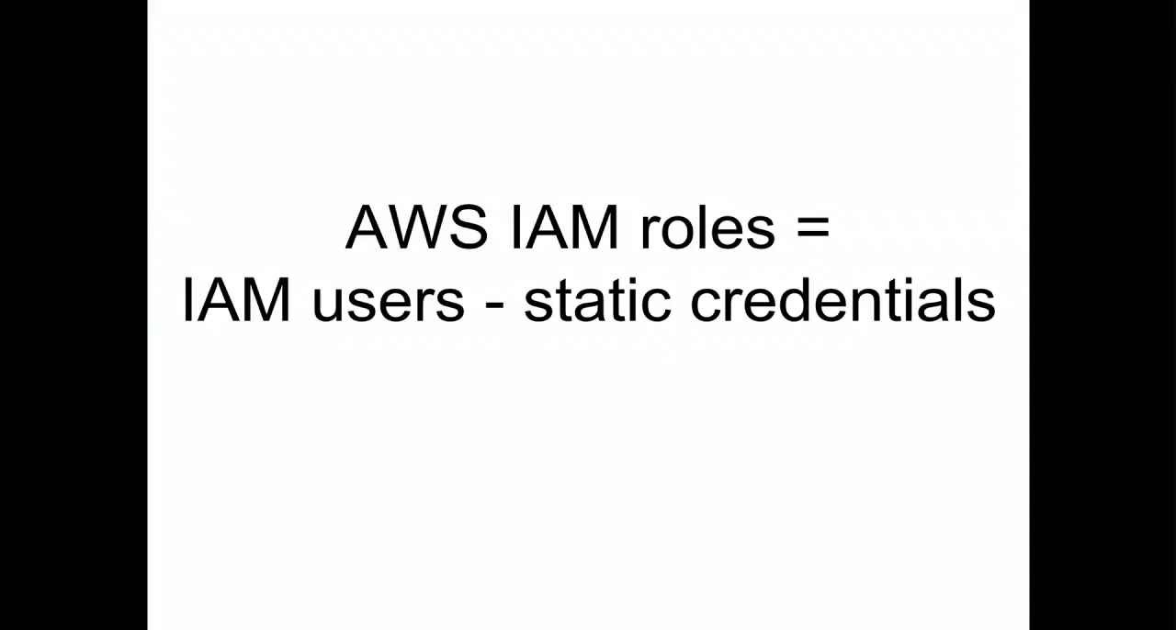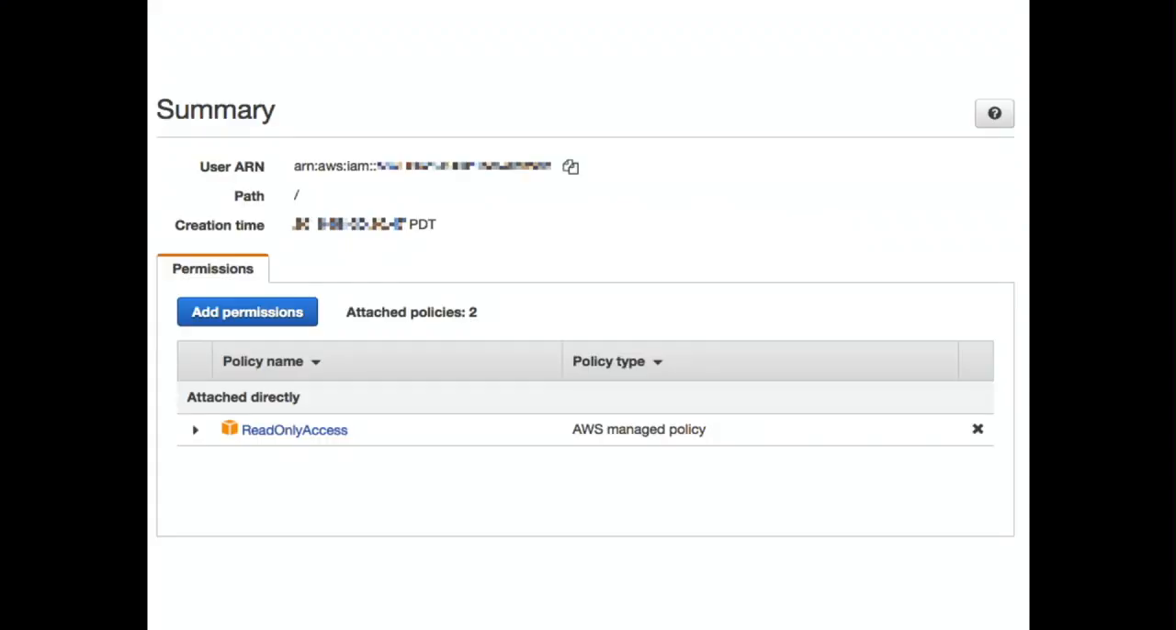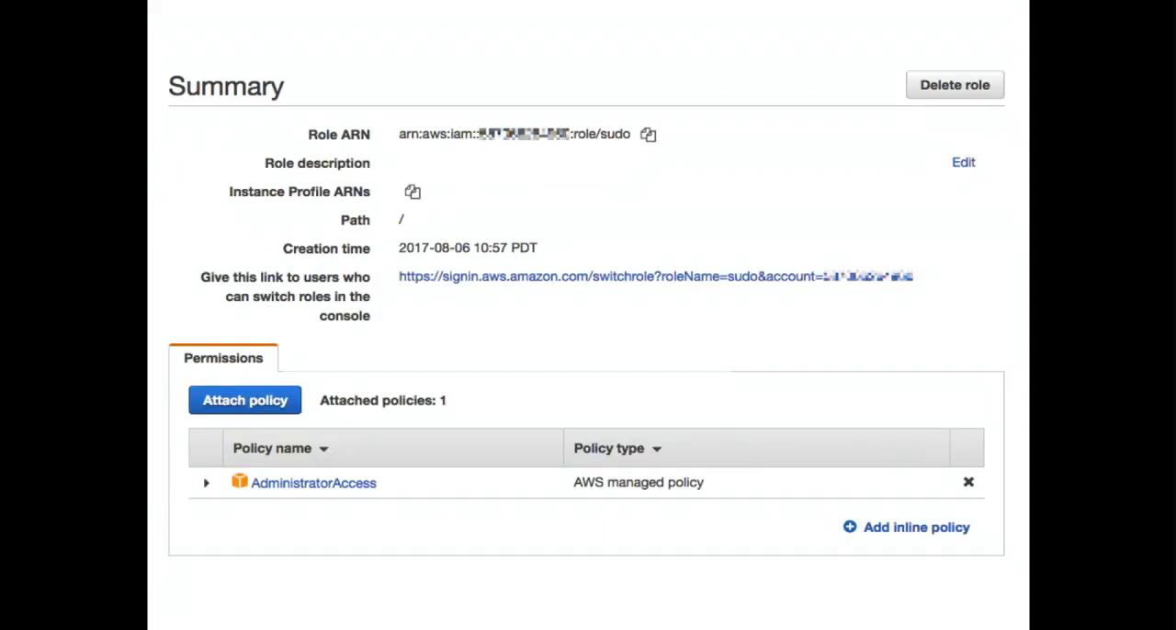IAM roles are like IAM users without static credentials, like access keys and passwords. They can be assumed by an authenticated IAM user according to the role's assume role policy. When you assume a role, you get temporary access keys, which you can use to access the AWS APIs as that role. In our example, you could give the IAM user the read-only access managed policy and create a pseudo role that has the administrator access managed policy.